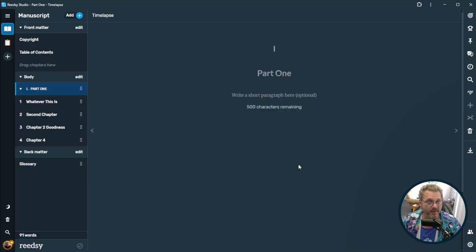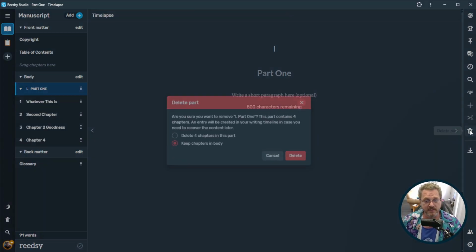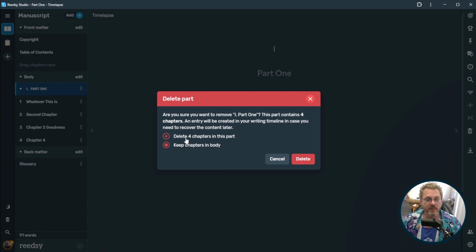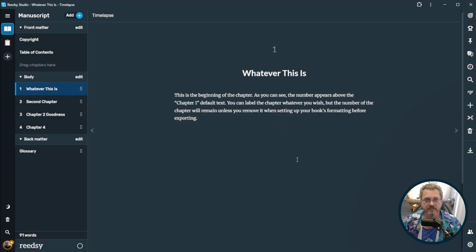Okay, so what if we don't want part 1? Well, we do the same thing. We highlight part 1, click on the delete part, and then from here we can choose to delete all 4 chapters, which would be horrible if you just spent all that time writing a book. Or we can choose to keep the chapters in the body, which is what you probably should do, and hit delete. Just remember that if you chose to delete all 4 chapters, it will wipe out your manuscript.